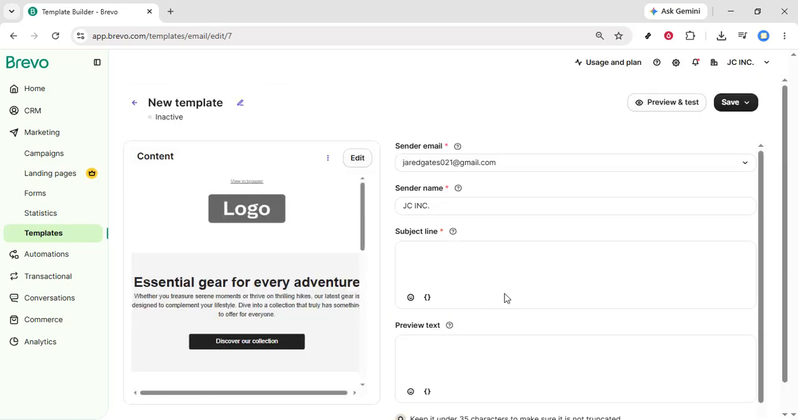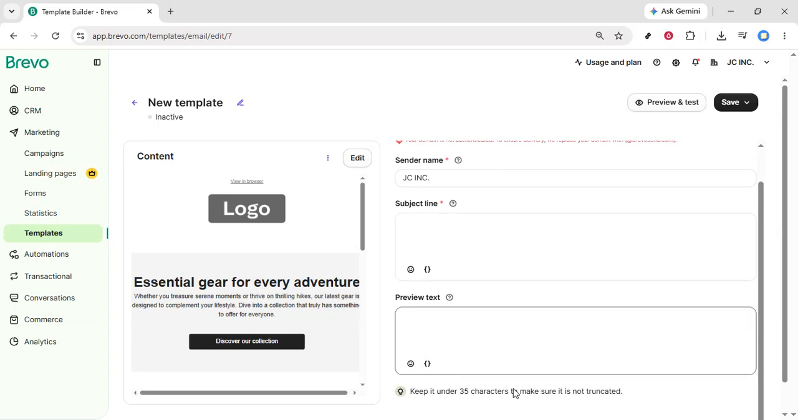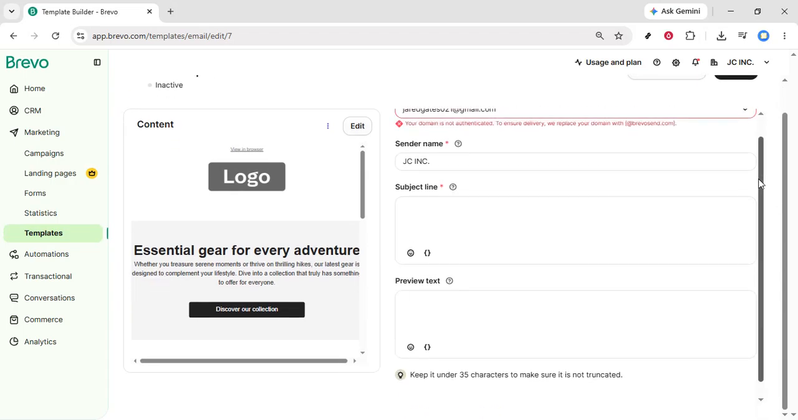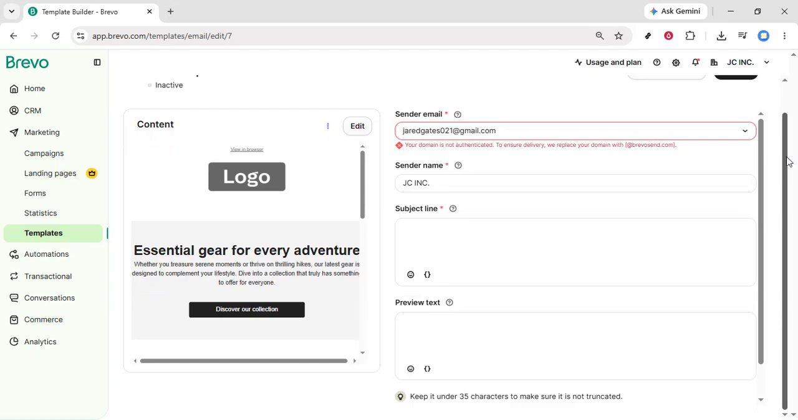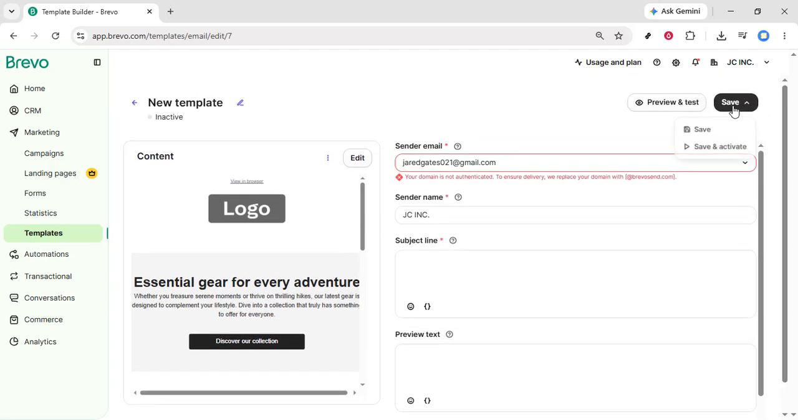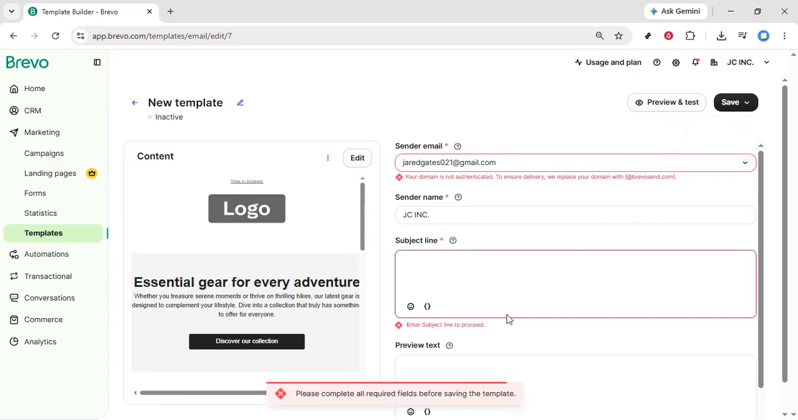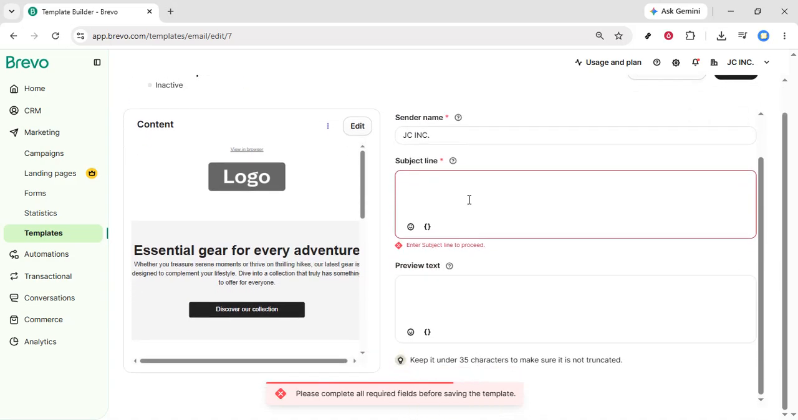After you've filled in all the necessary fields and are satisfied with your content, the final step is to click Save. This action will store your template in Brevo, making it readily available for future campaigns. With your template saved, you can easily access it anytime you need to send a similar message, ensuring consistency and saving you time on repetitive tasks.